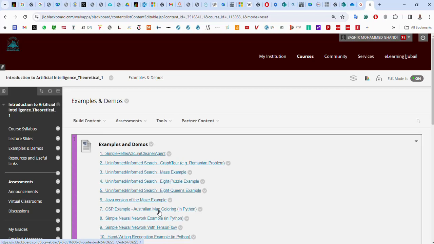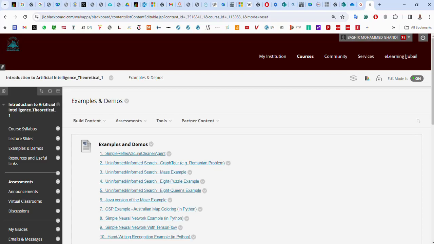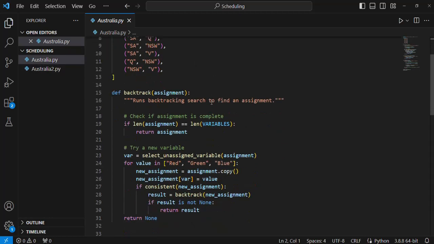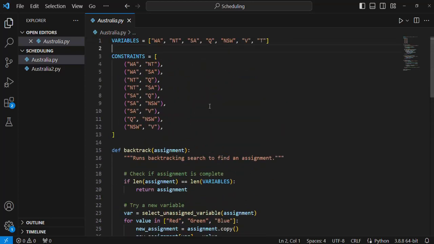You need to unzip this example and then open it from whatever editor you are using for your Python application. I have already opened the content of that zip file here. It contains two programs, australia.py and australia2.py. Australia.py is trying to directly, without using any library, implement the backtrack algorithm to solve the Australian coloring problem.